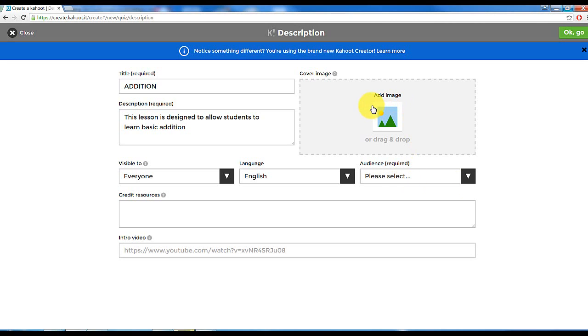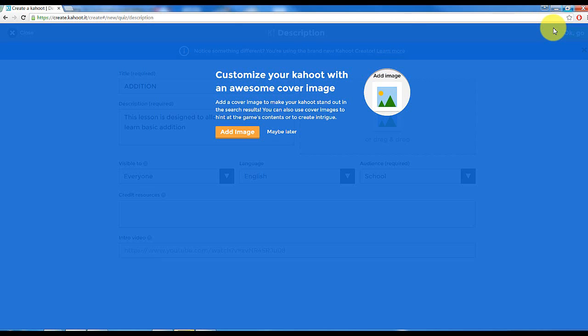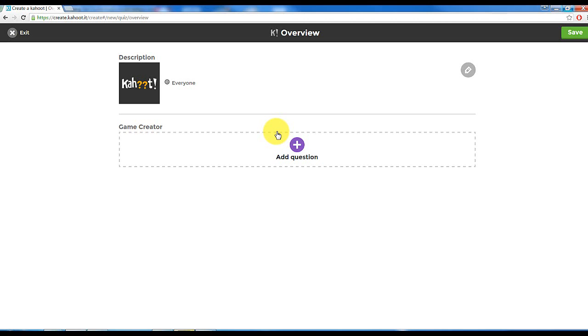You will also notice that we can have an image, if we'd like, to place at the very beginning of our Kahoot. And we can also have a video if we would like to do that. But you decide, make this first one as simple as possible, and then we'll continue on with the rest of this presentation. When you've completed entering all the information you want, up here at the top, just simply click on OK, Go. And like I said, we could have customized, but maybe we'll do that later. Now, we can add our first question.